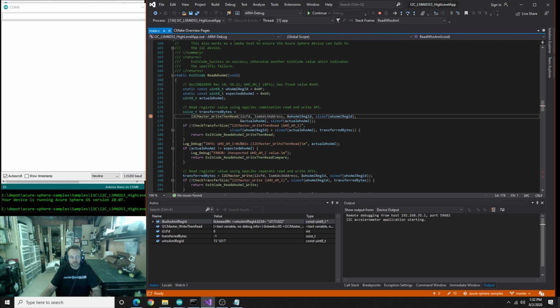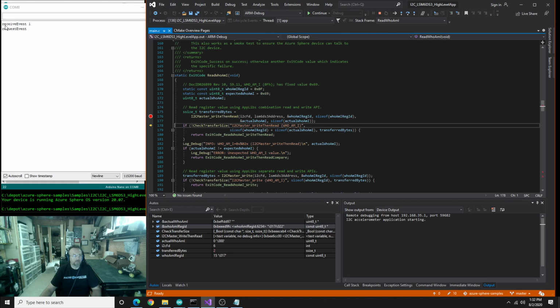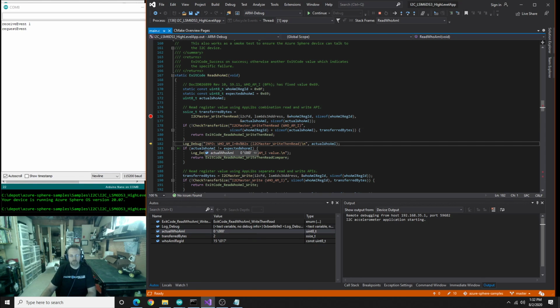Cool. So we're here. We're going to F10 over it. And what we see is that receive event got called with 1 byte, which was that WHO_AM_I command, 0f. And then request event got called, and that got called because we did a read. So this read was trying to read data from our Arduino, and so it called request event to do that. And we know that these two values are different.